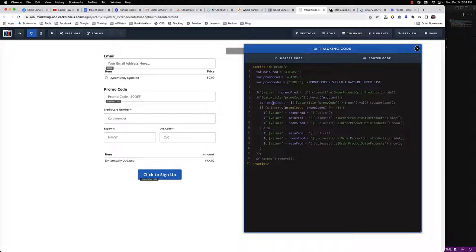So then we got a variable of promo input, which is going to take the value that we have right there, the value of what's being typed in there. It's going to turn it into uppercase. So it's all OFF in this case here, it's going to be all uppercase. And then it's going to test it right here.